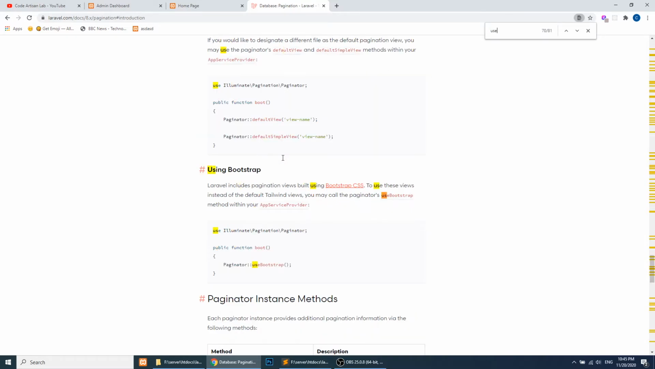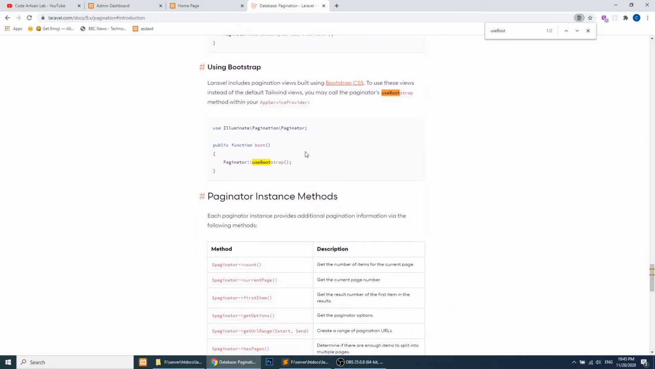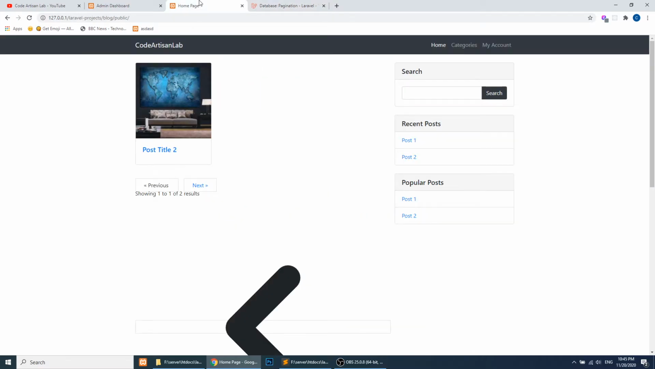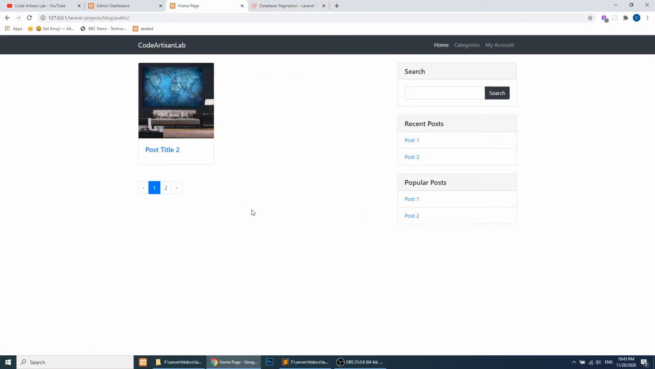If I use useBootstrap, here you can see we can use Bootstrap CSS styling also. We need to tell it that we are using Bootstrap. So here we need to use this Paginator, and in the boot function we need to add this method. So in the boot function we will add this, and now let's refresh this page. Here you can see we are showing the pagination now. This is very simple, I just want to show you how pagination works. These are very simple steps, you can follow them.